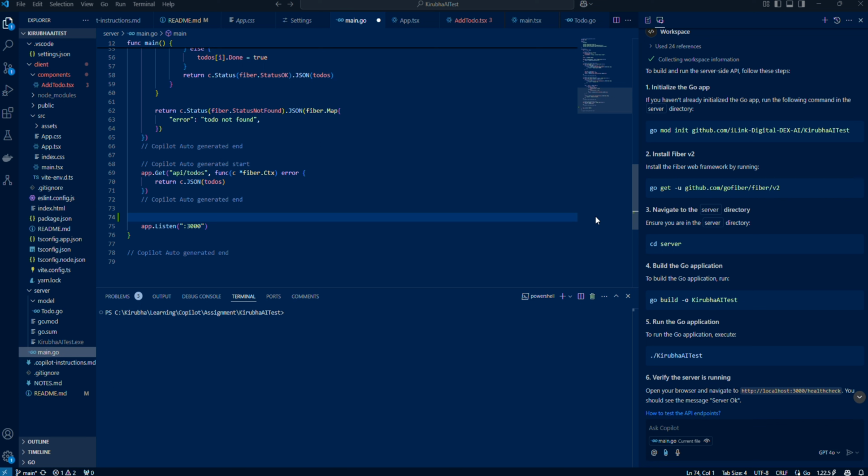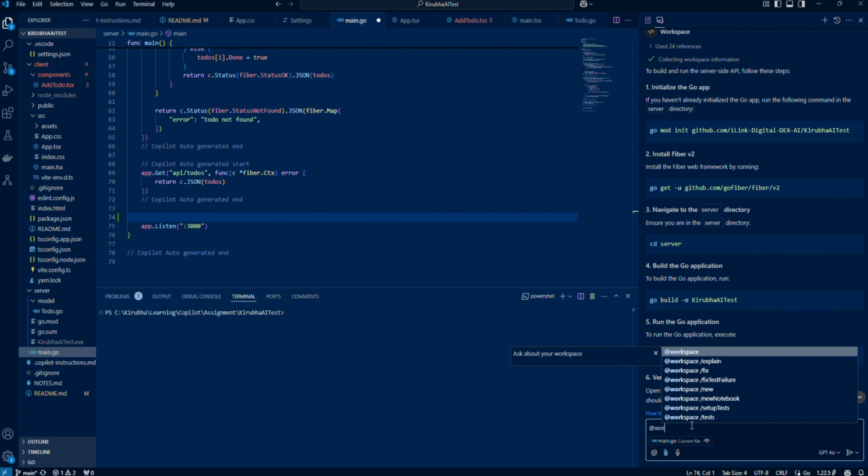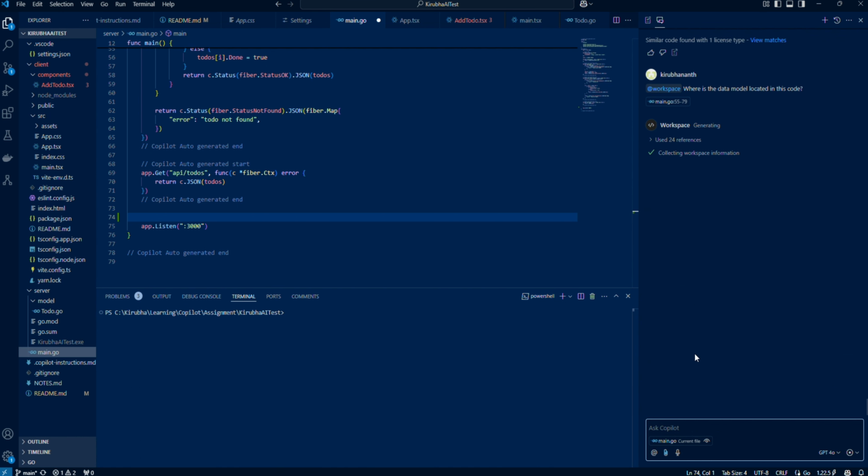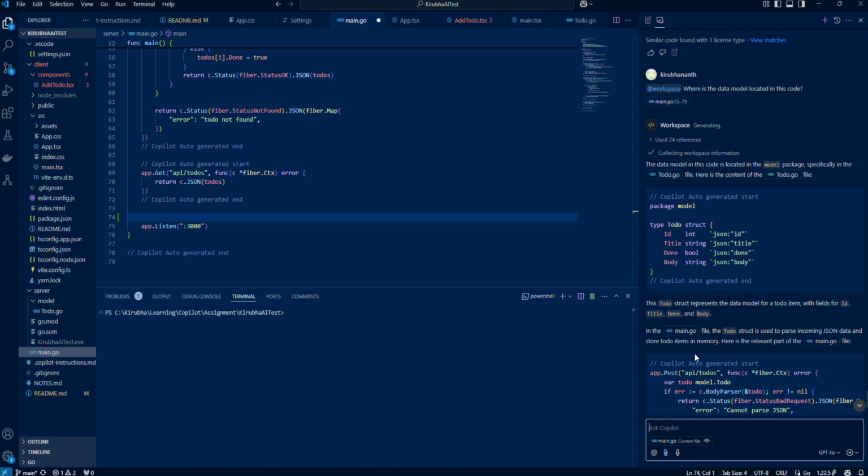To describe the usage of workspace agent, we may say the workspace agent in GitHub Copilot is designed to help you navigate and understand your entire code base. So in the sample, we can add the workspace and ask questions like, where is the data model located in this code? And it's picking up the data model and providing us the details.